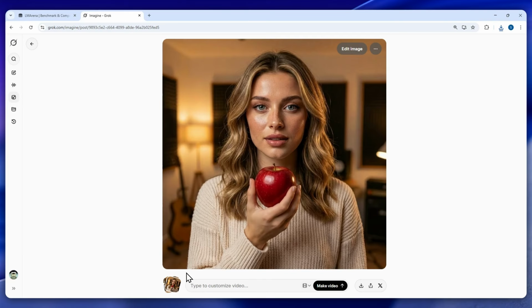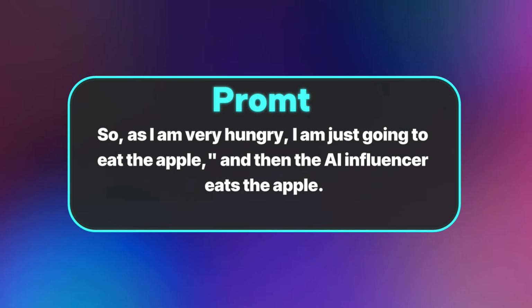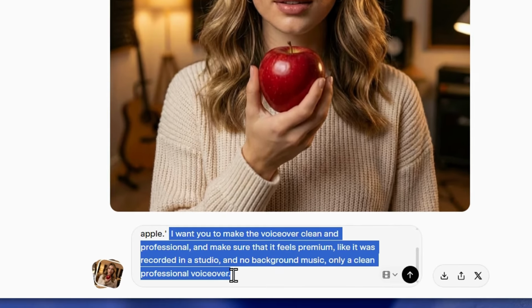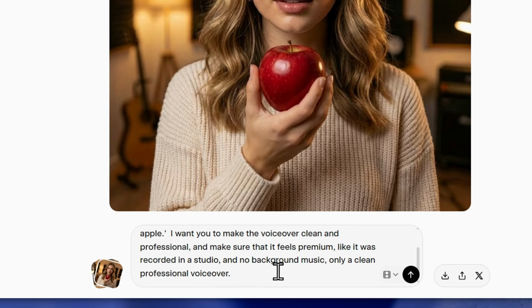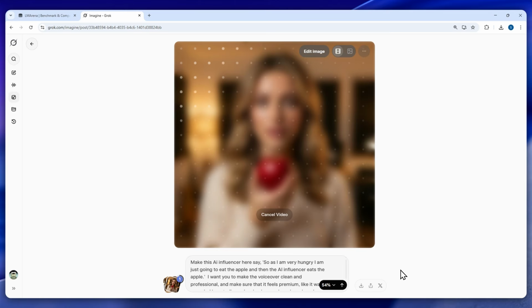So now I'm going to give this prompt to this AI model. So as I am very hungry, I am just going to eat the apple. And then the AI influencer eats the apple. And then I'm going to add this prompt to the prompt section to get a clean voiceover. Basically, that's what I have shown you. Now, let's generate the video.